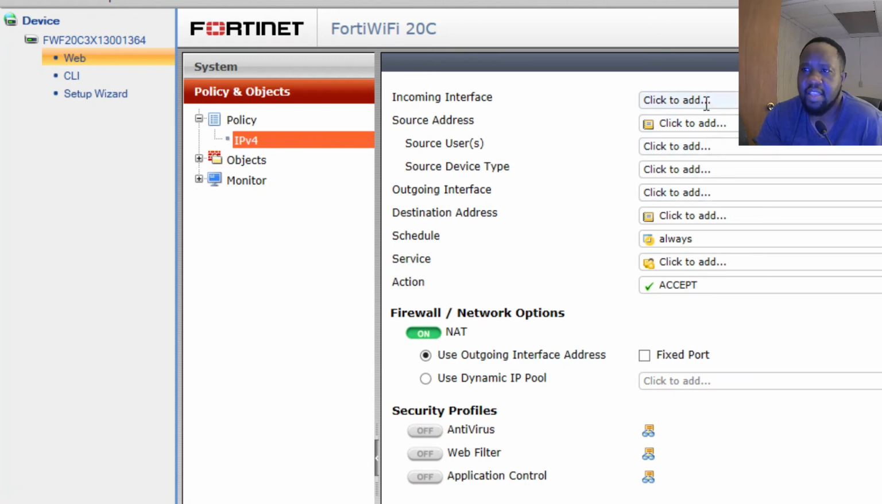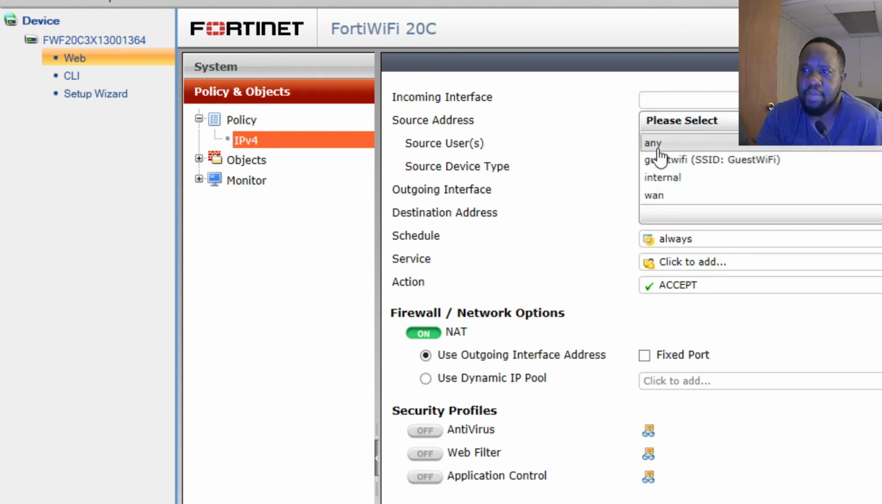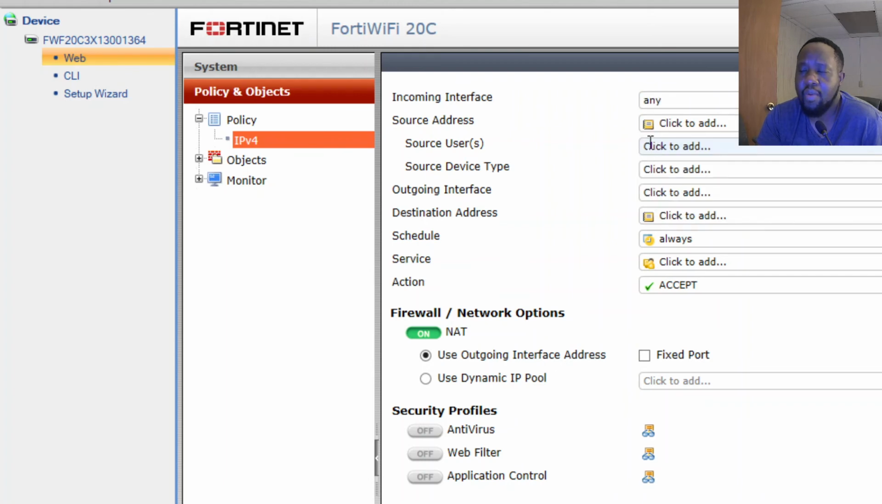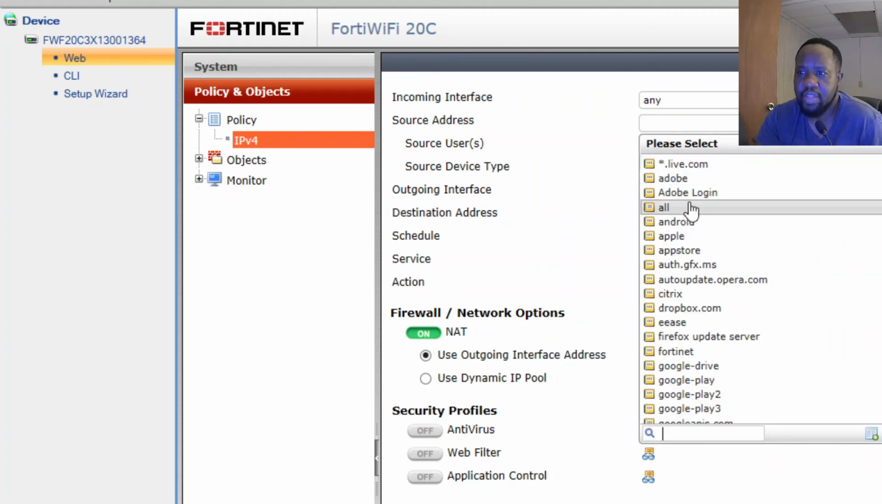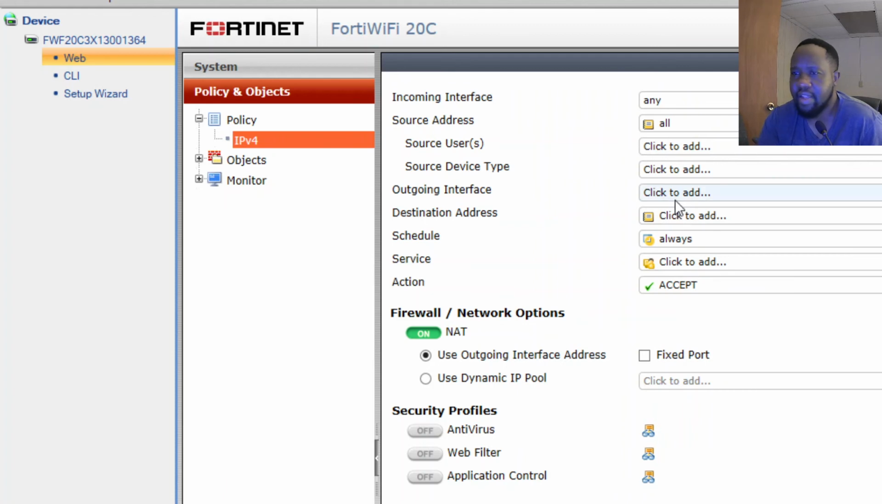Alright, the incoming interface is going to be any. For now, we're going to allow all kinds of traffic from anywhere to be allowed into our network. The source address is going to be all. We're allowing all kinds of incoming connections.